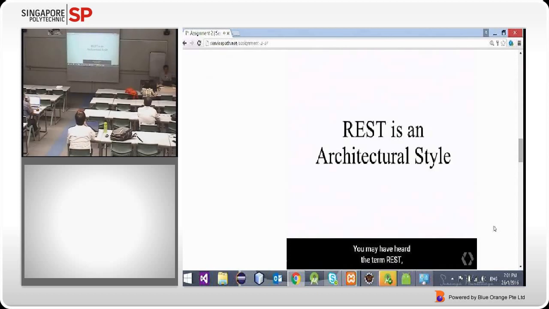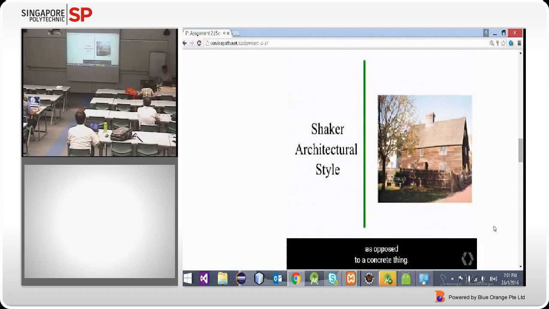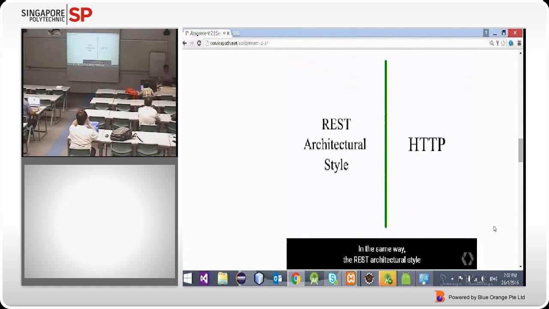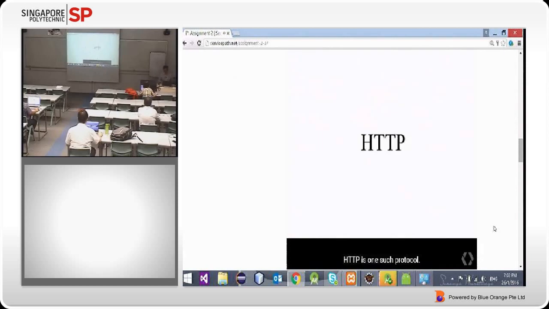You may have heard the term REST, and a lot of protocols these days are advertising themselves as REST. REST comes from Roy Fielding's thesis and stands for Representational State Transfer. It's an architectural style. Now, an architectural style is an abstraction as opposed to a concrete thing. For example, this Shaker house is different from the Shaker architectural style. The architectural style of Shaker defines the attributes or characteristics you would see in a house built in that style. In the same way, the REST architectural style is a set of architectural constraints you would see in a protocol built in that style. HTTP is one such protocol.